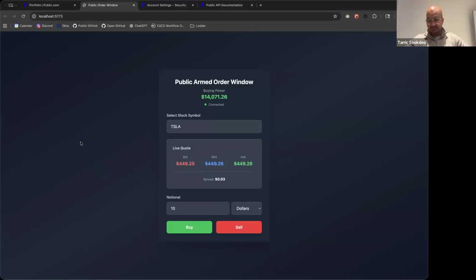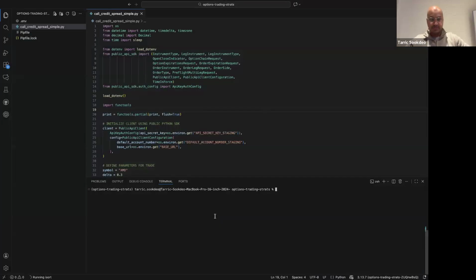So this is a simple credit spread strategy, a call credit spread strategy outlined here. And what we're basically going to do is initialize a client. Apologies, I just realized I'm not sharing the code. Okay. So this is the code for a simple call credit spread strategy.